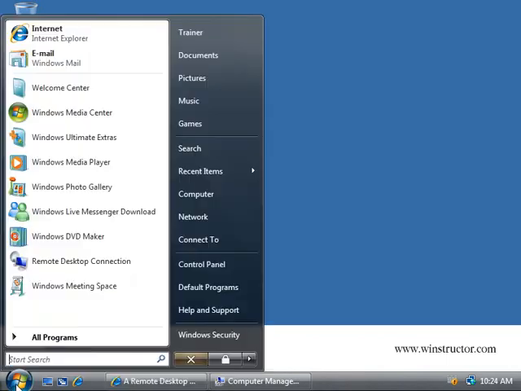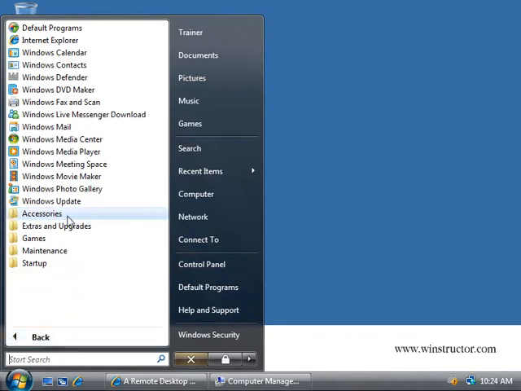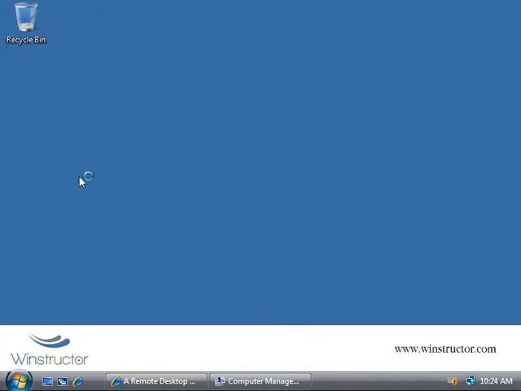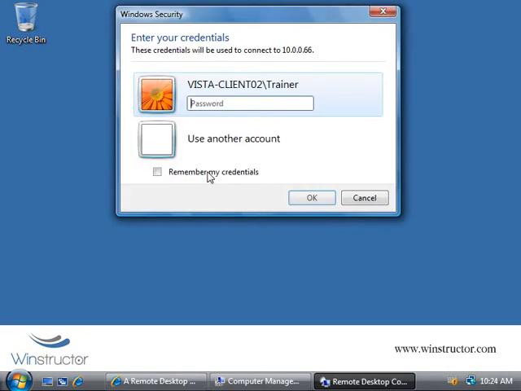So again, we'll click on Start. In fact, there's our Remote Desktop connection there, but All Programs, Accessories, and choose Remote Desktop Connection. And it's remembered our last connection, so the host name or IP address is already there, so I'm just going to click Connect. Now we'll need to enter in our password and click on OK.